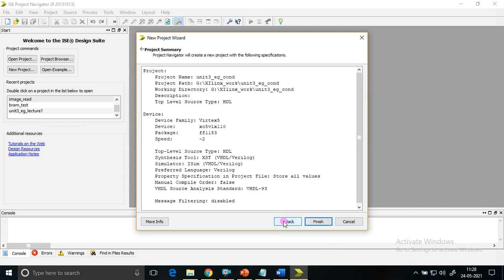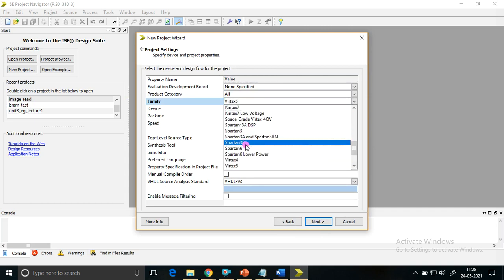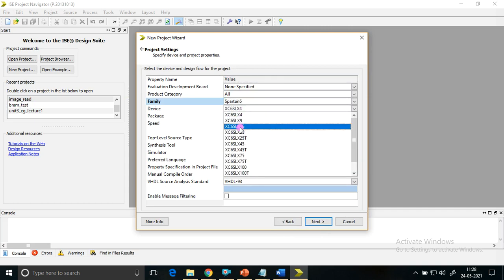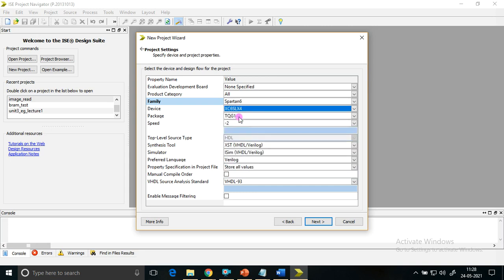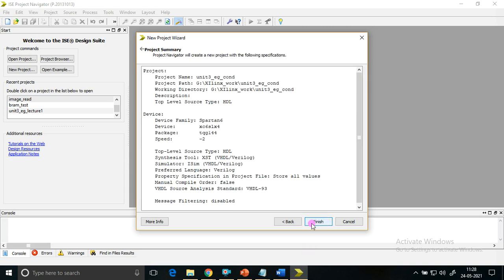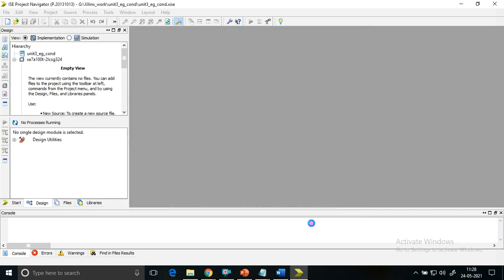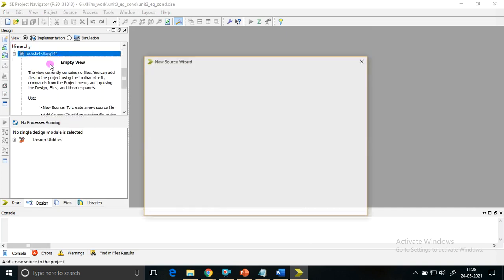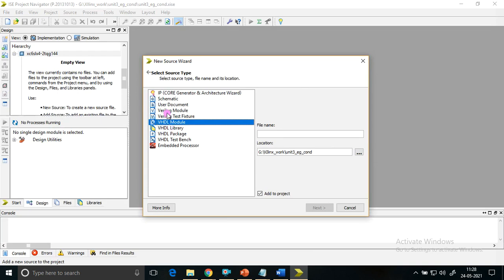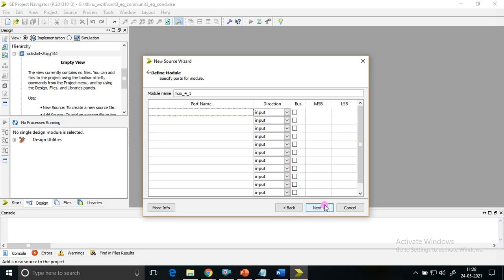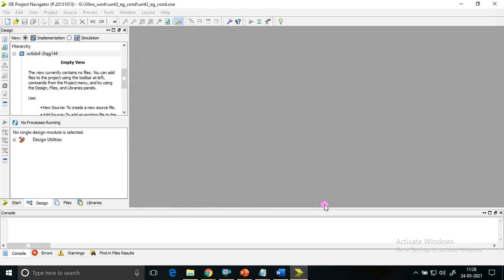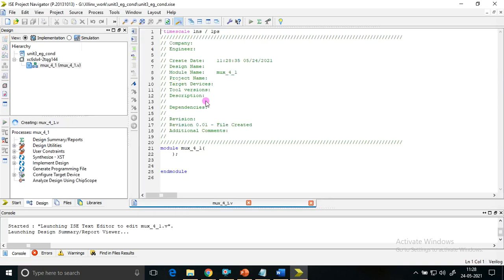So there I was using other kit. Let me change that kit. So we had Spartan 6, LX4 TQG. Yes, now it's fine. Yes. So this is your project. Let me take the new Verilog module. Verilog module. So MUX underscore 4 underscore 1. So next, finish. I'm just copying the code in order to save the time.